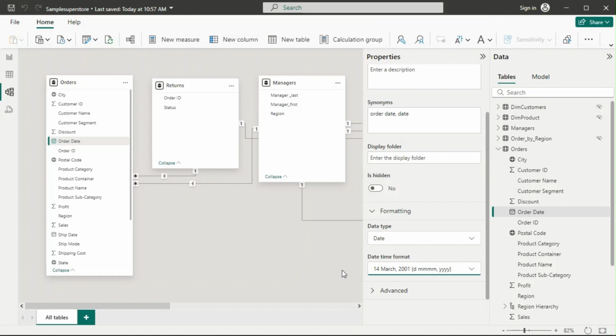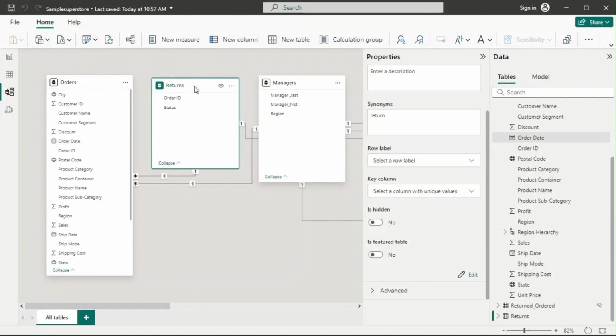All right, let's select the returns card. Selecting the returns card, you can now see that the properties have been updated. We now know that we are about the returns table. The first thing you can see in the properties is where we have enter description. This is where you can put a description about the table if you so want to. You can describe your table in any way you want.